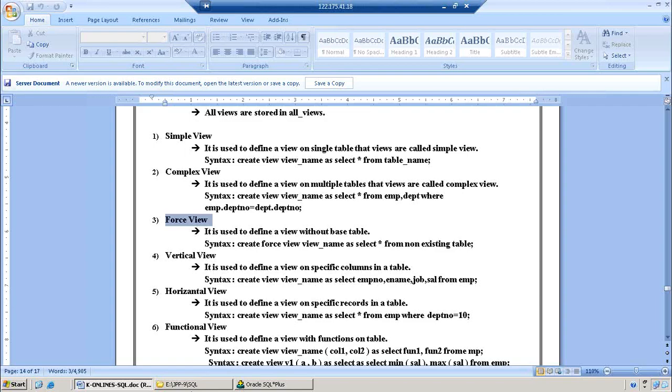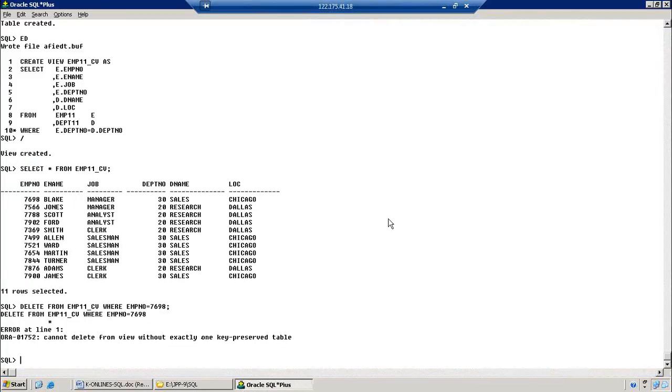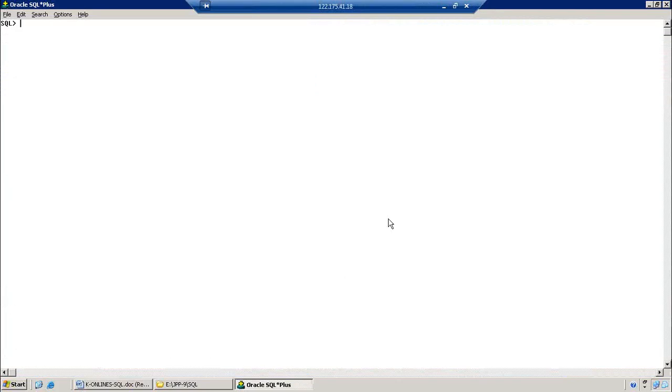Okay, let it be. Now I will show you. First we will check whether the table is there or not. Select star from EMP009. We don't have any table.